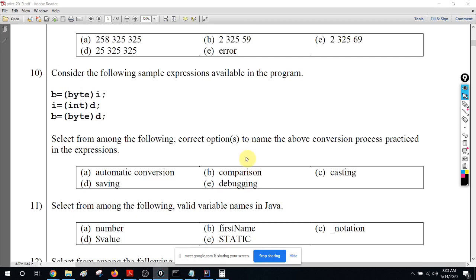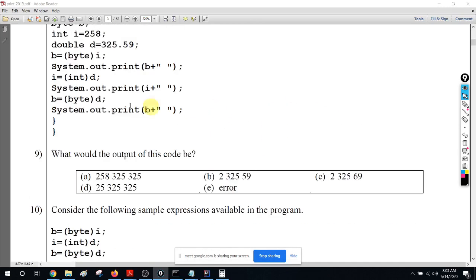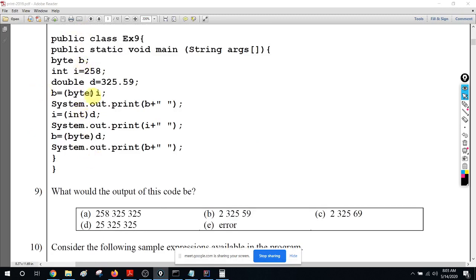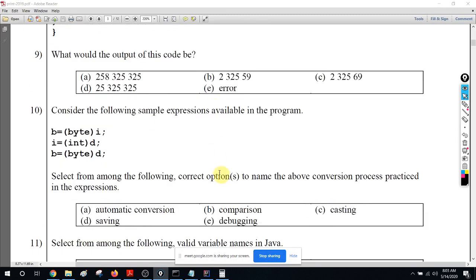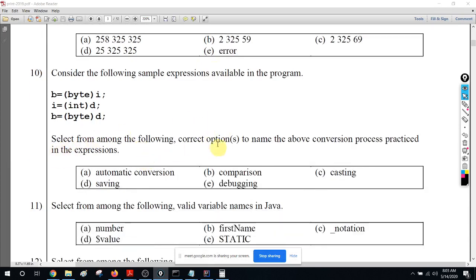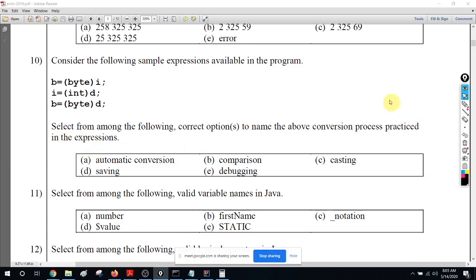Consider the following sample expressions available in the program. That means this program, so you can see here, here, here. That is basically explicit casting. Select from among the following correct options to name the above conversion process practiced in the expression. So what is it called? It is called casting. It is not automatic conversion. Automatic conversion means the other way.